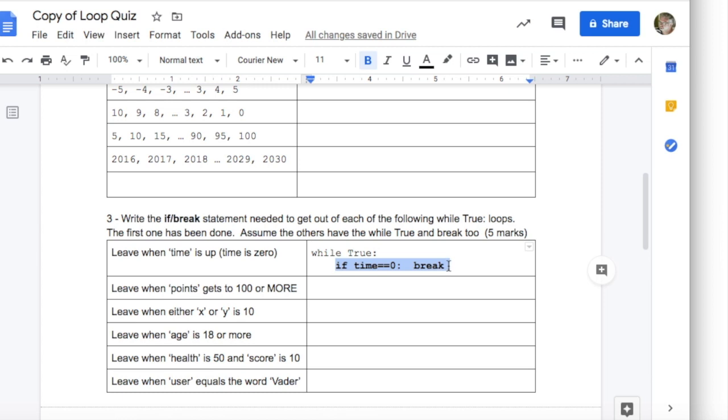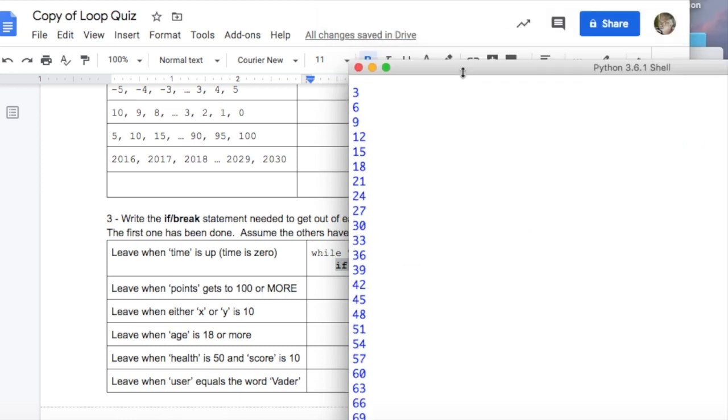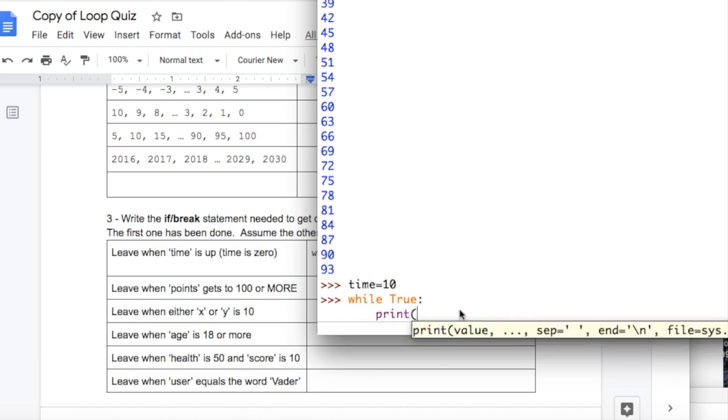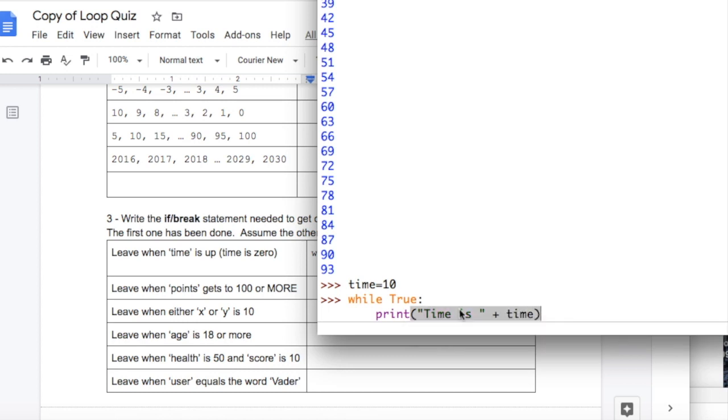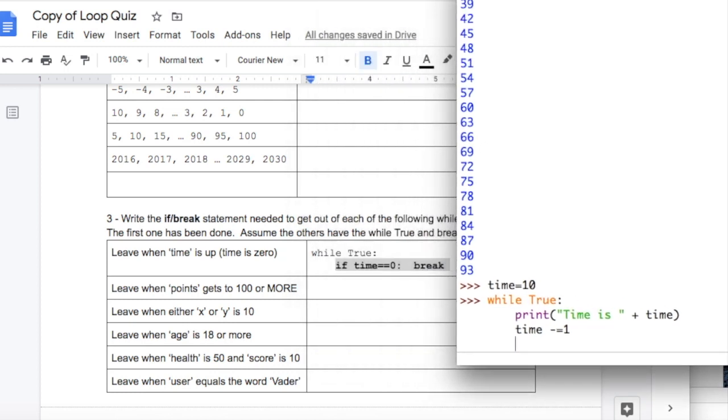All right, so maybe with this one here, I'll do the first example with you as more of a program, so you can sort of see how it looks in the context of a bigger program. Okay, so for the first one here, say I have a variable called time, which starts at 10, and then I have a while true statement, and then I say print time is plus time. This has nothing to do with the answer you're going to give me. We're getting to that, trust me. Then I'm going to say time minus equals 1. And this is the one line of code I'm asking you to enter: when time equals 0, break.